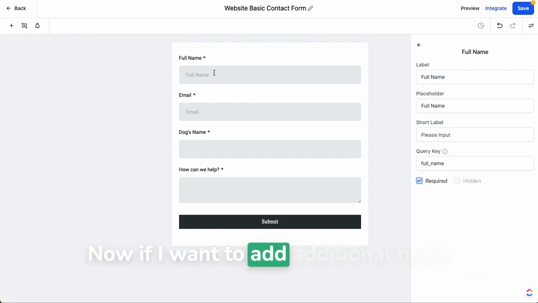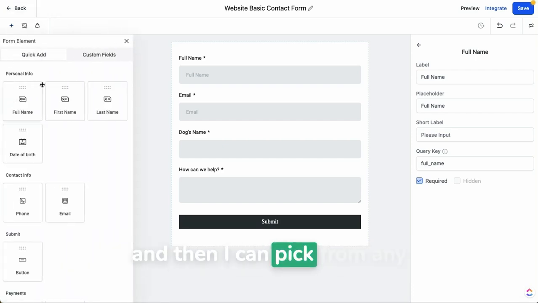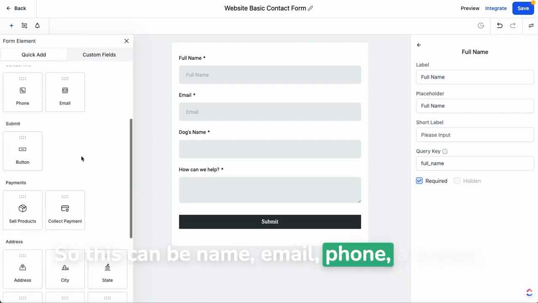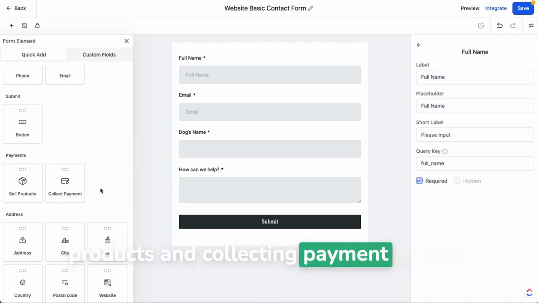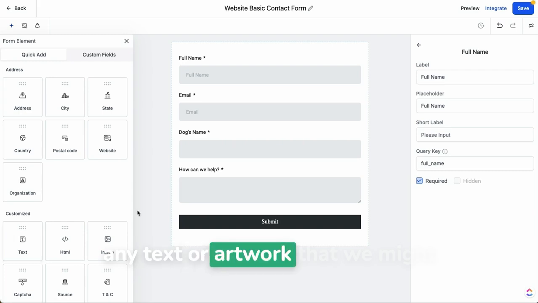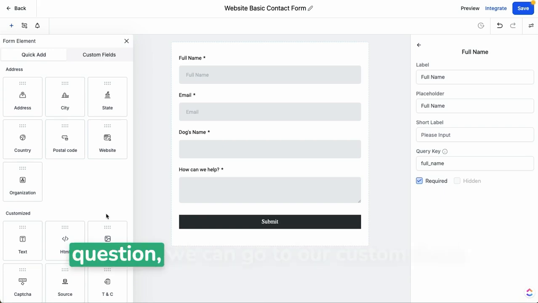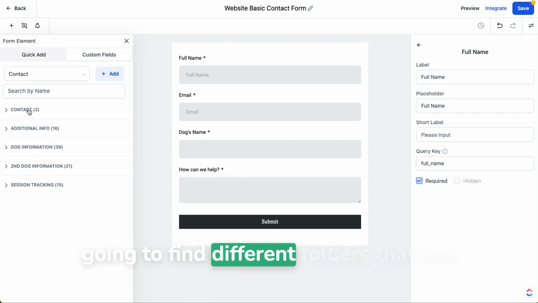Now, if I want to add additional fields onto my form, I can go up into the upper left-hand corner here, add form elements, and then I can pick from any of our quick add elements. So this can be name, email, phone, a button. We can also use our forms for selling products and collecting payment as well. And then things like address and any text or artwork that we might want to add to our form, like our logo. And if we're wanting to ask a specific question, we can go to our custom fields. And inside of our custom fields, you are going to find different folders that you would find inside of our client contact.